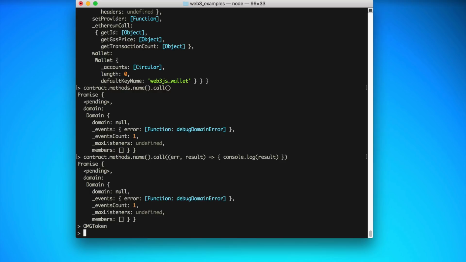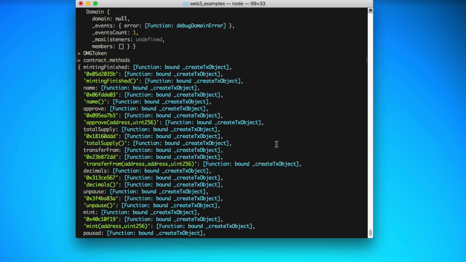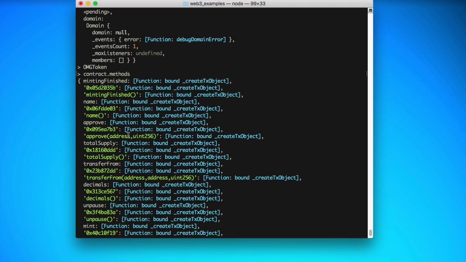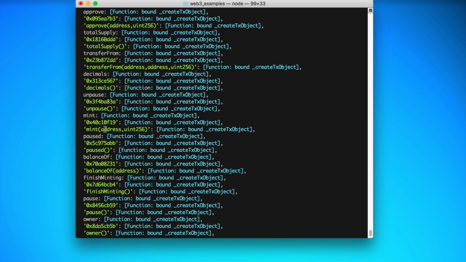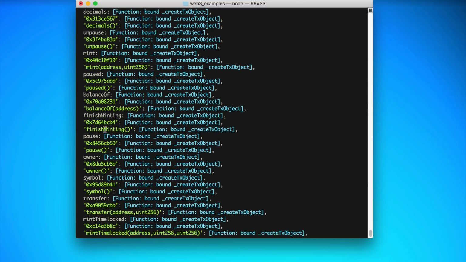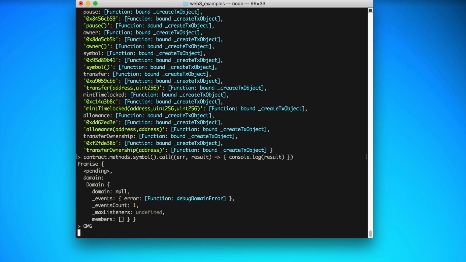We can also see some other things that we can do. Track methods. These are the other functions that exist in the smart contract provided by the ABI. Let's read some more data. You can see the symbol right here. This will be what's on the cryptocurrency exchange. Let's just edit this. All right, OMG is the symbol.